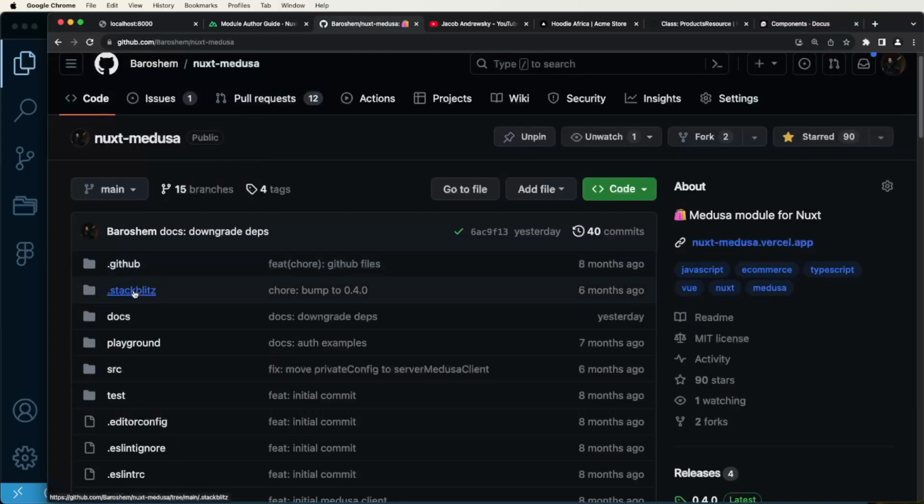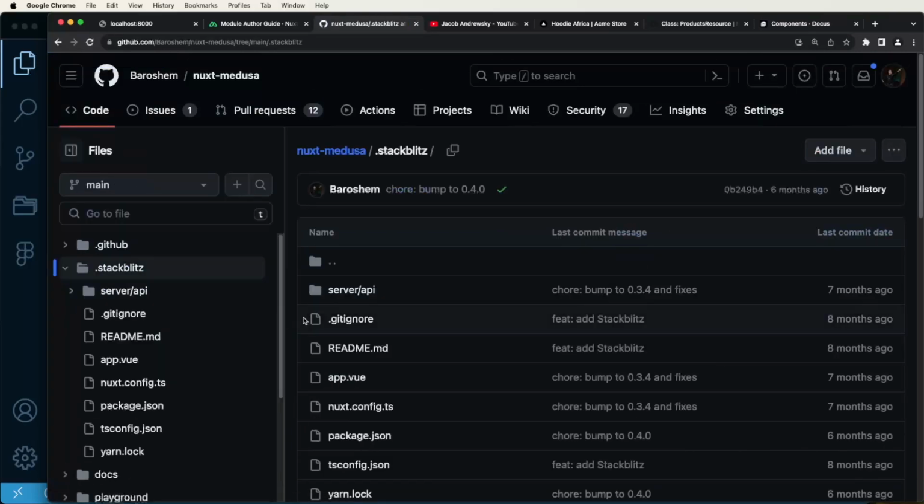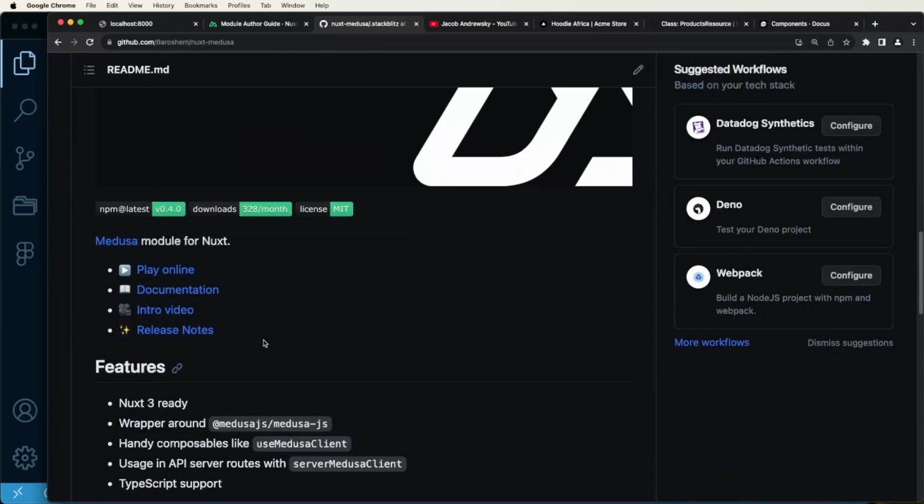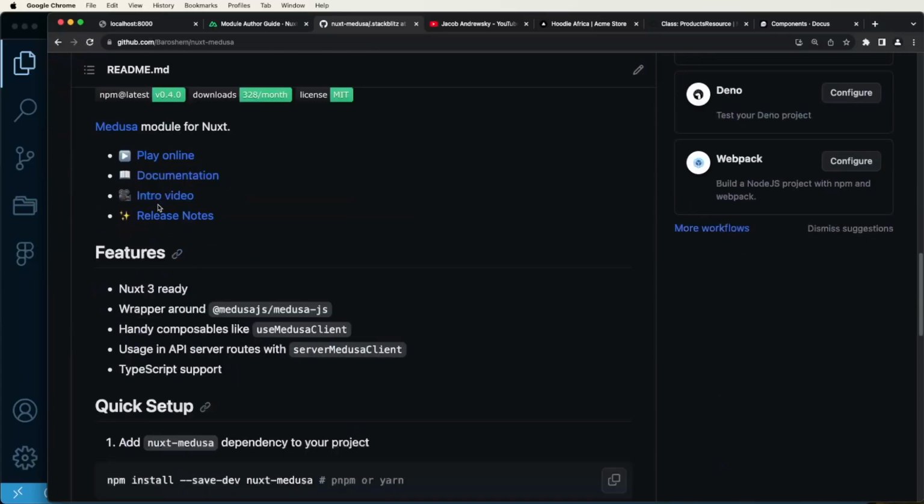So it's easy to show the user how to utilize your module. Next up is the StackBlitz. So a StackBlitz demo for your module. By having this and providing a link to it, such as the one here, Play Online, the user will be able to try your module without any setup needed. So they will just go to StackBlitz and then they can try whether your module works for them or not.